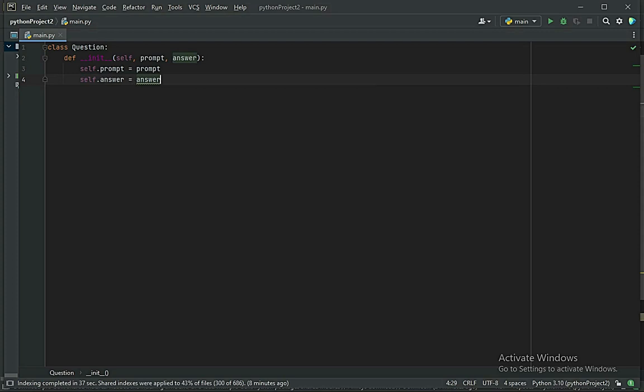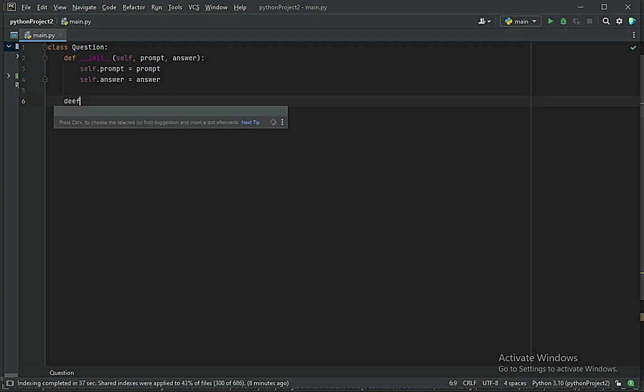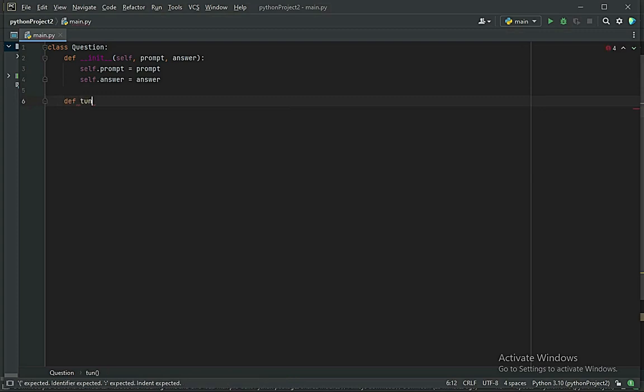After we finish defining this, we'll also define a function called run_quiz that takes a list of question objects as input. So let's see how we'll do that. We'll define run_quiz. This is the function name, and it will take a list of question objects as the input. So let's just say questions and enter.